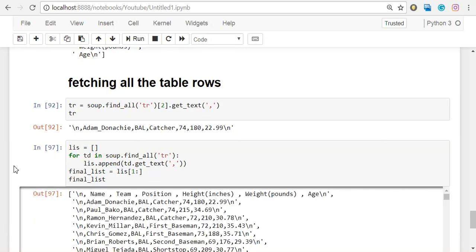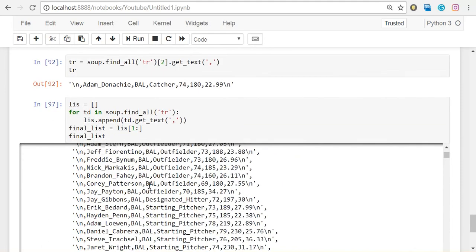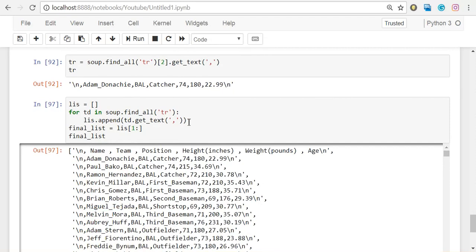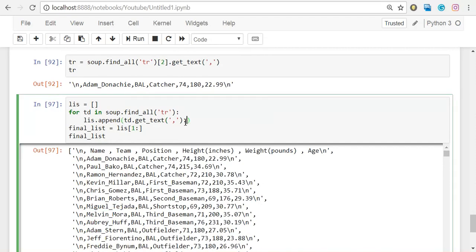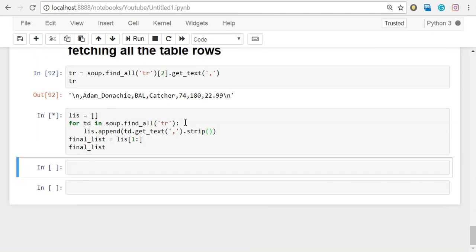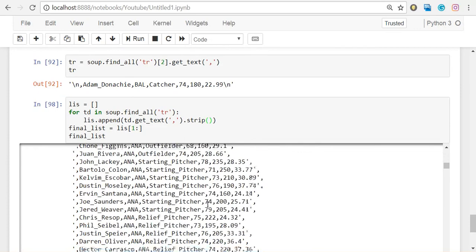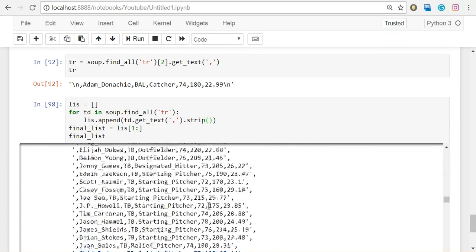As you can see, we got all of the data here, but the thing is we also got this \n with them. So how can we fix it? How can we remove this \n? We could use the strip function, which will strip all of the spaces or \n's from the list. Now you can see our list here. So we got our data from that table, all of it.